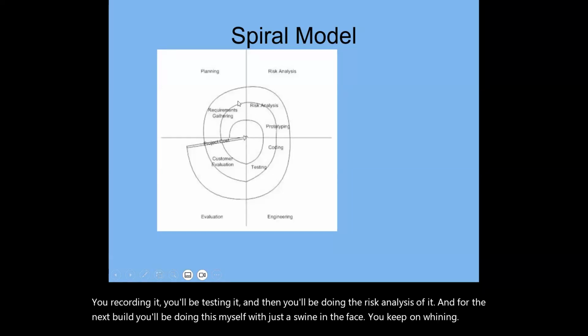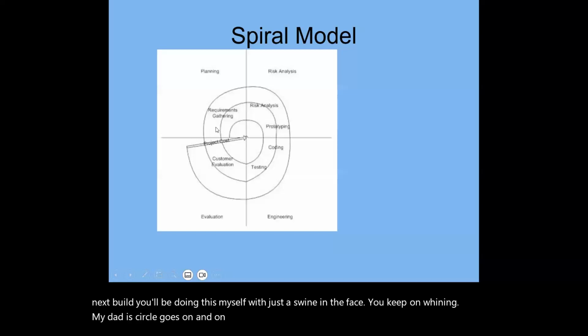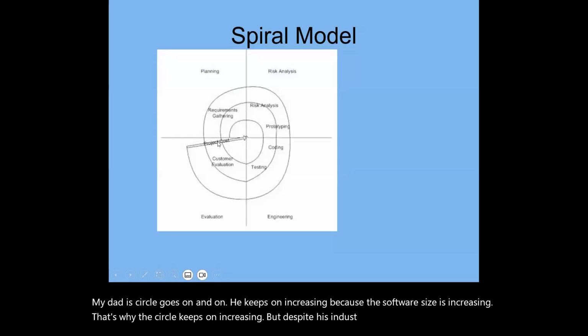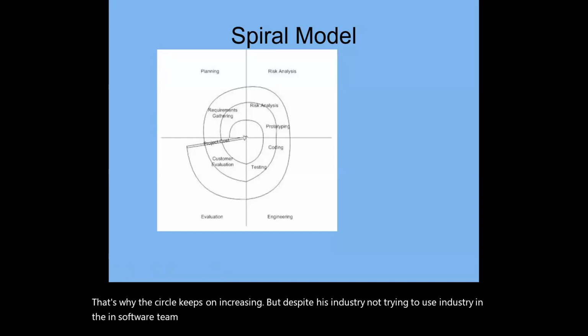Like that, the circle goes on and on. It keeps on increasing because the software size is increasing. That's why the circle keeps on increasing. But it's probably not actually used in industry in software teams. So the software spiral model has its own advantages, and it also has its own disadvantages.